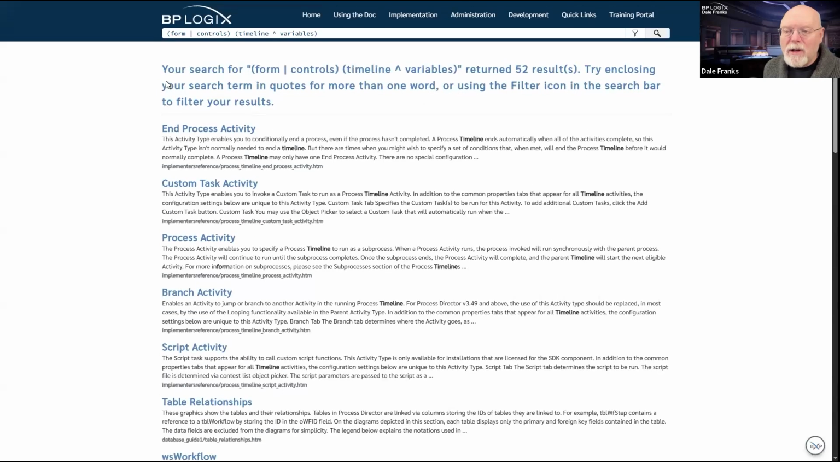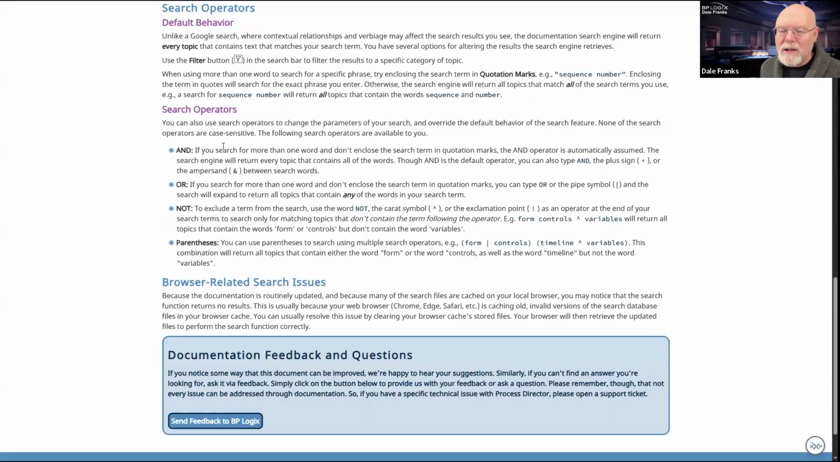So you can actually do some fairly sophisticated searching inside the system by using these search operators. The and operator is generally unnecessary. If you just type in two words and don't put them in quotes, the and is assumed. Technically, you could put an ampersand between the words, but even if you don't, Process Director will assume that you did. And thus, if you type in process and timeline and don't put them in quotes, it's going to treat them as two separate words, and it's going to use the and search operator to find everything.